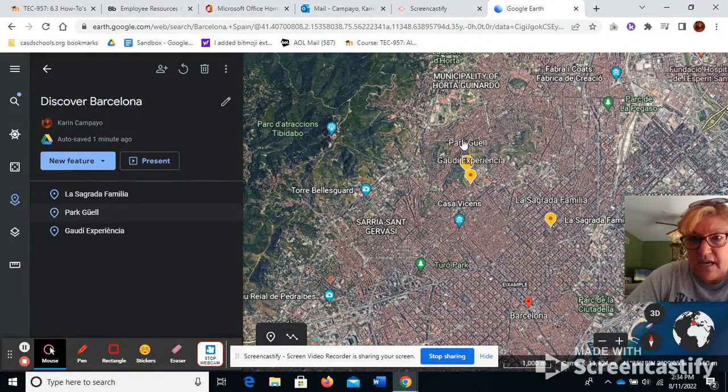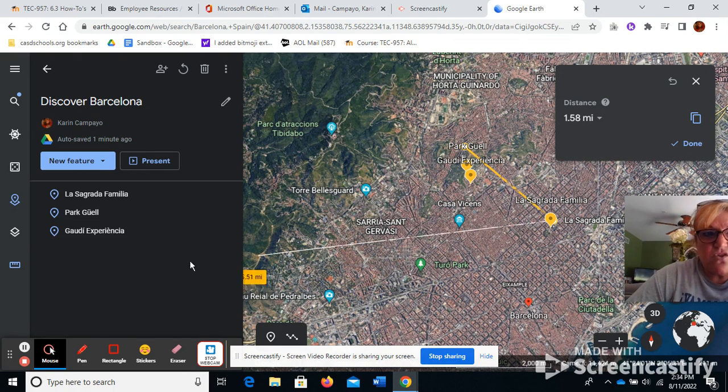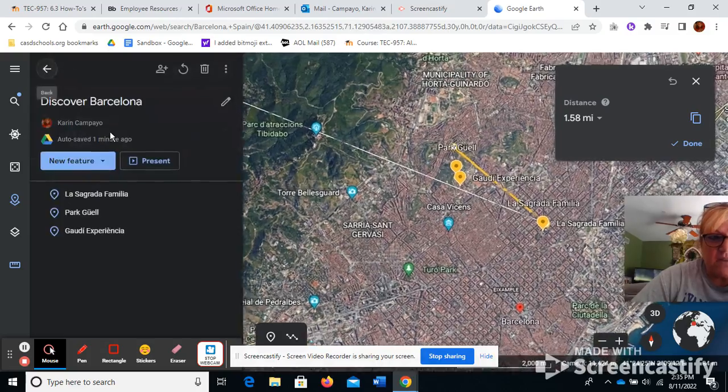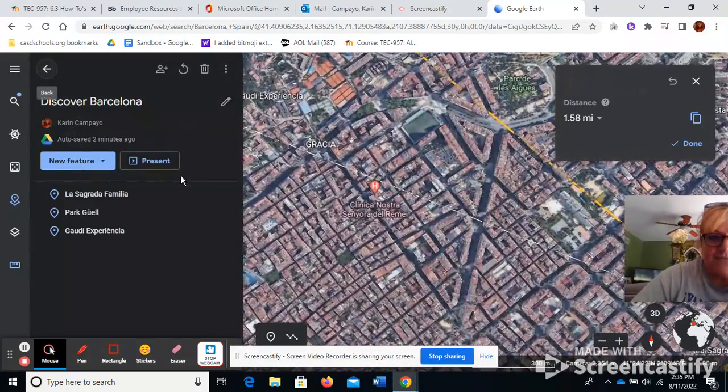These are the 2 big ones, I would say. I'm going to do that one more time to show you. Because a lot of people go from the park, right? And I want to go to the Sagrada Familia, right? 1.58 miles. Definitely walkable. So that is basically how to do a Google project. Now, you can see when I go back and I say, ooh, there are my projects. I have my project. So now I can click on my project. Look at that, it automatically goes to Barcelona.